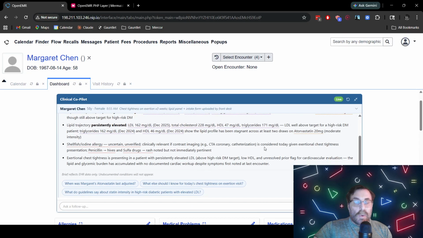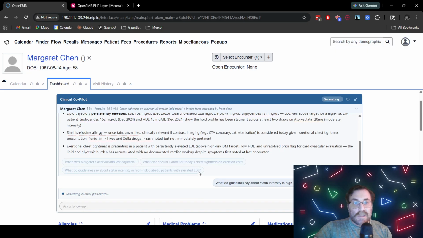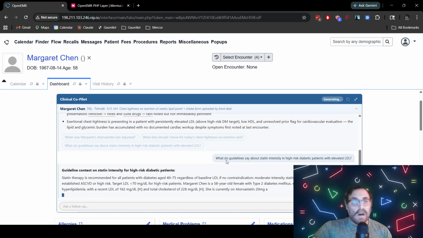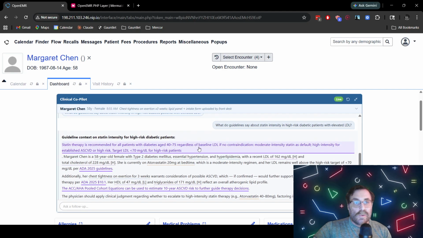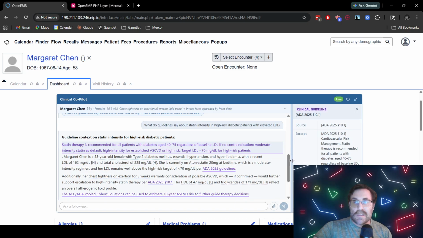So what's new? Well, first, let me ask for guidelines. So this is going to take a minute, search in clinical guidelines. So we're actually saying what we're doing because it takes a little longer now that we're doing the RAG. So this will actually go to the back end, go to this little Python sidecar we have, and look up information according to clinical guidelines and then return some of that.